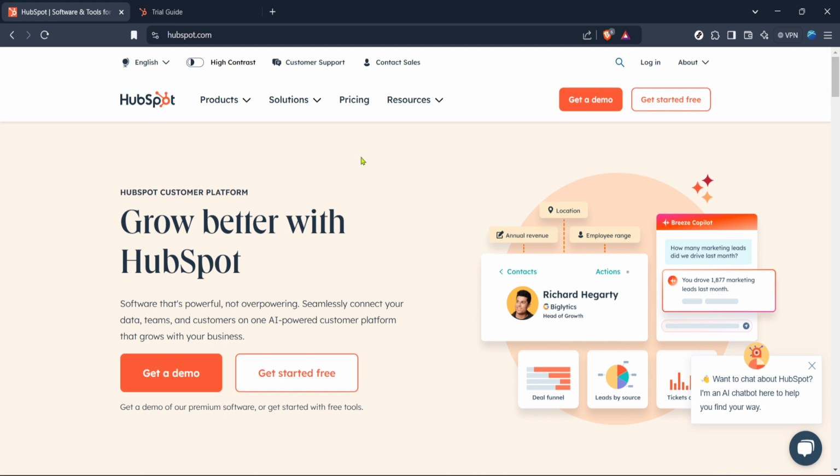If you haven't already, you'll need to create an account or log into your existing one. Simply click on the login button at the top right corner of the page. This will prompt you to enter your login details, so make sure you have those handy.